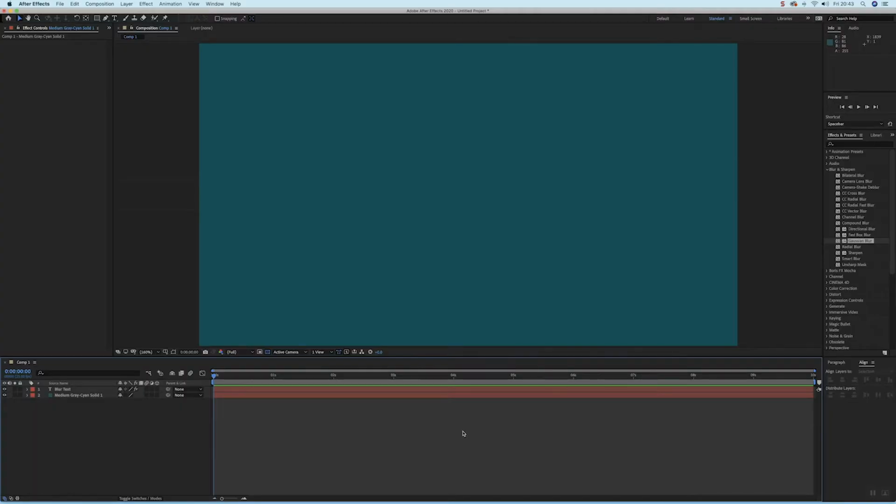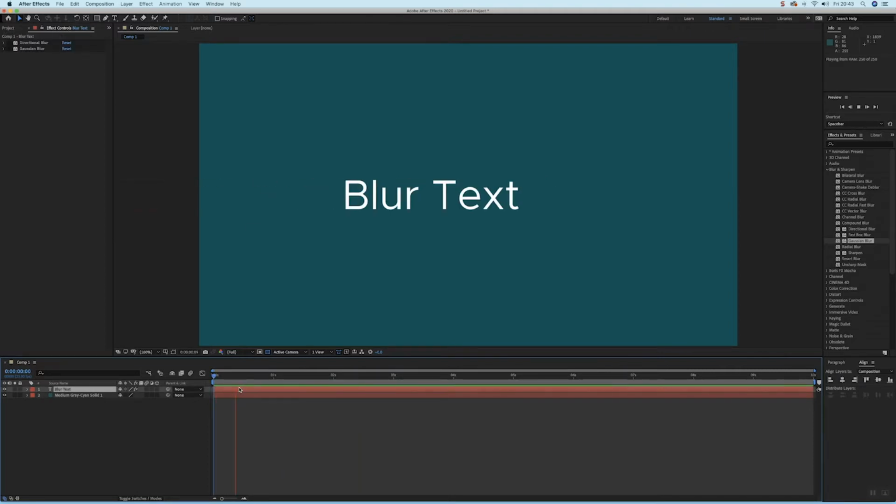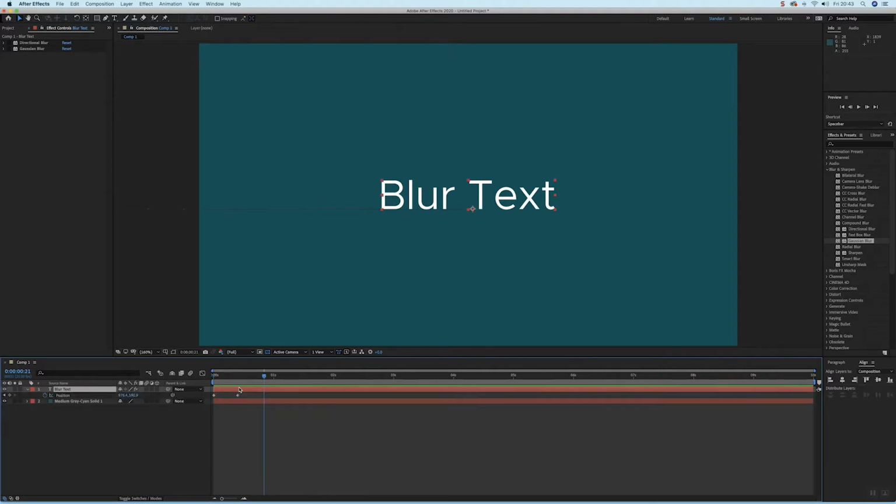Hey folks, wanted to take a look at a few different options for adding some blur to text animations. Okay, so first option is I've simply got a position animation on this text. If I press the P key, there you go. I'm just moving that text in.